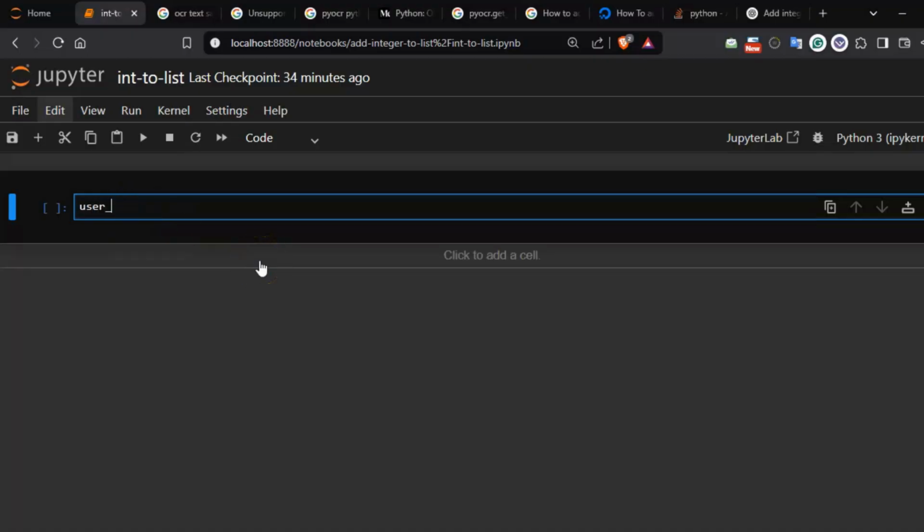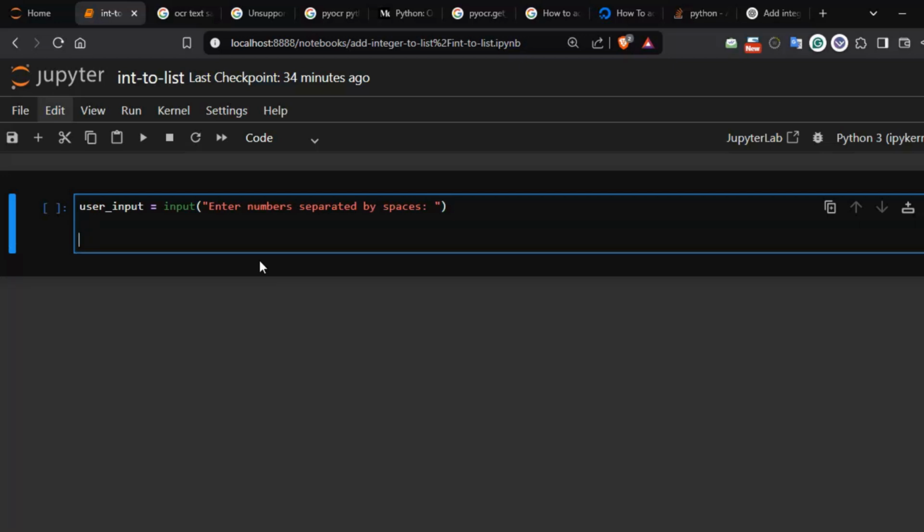Here's a simple Python program that takes space-separated numbers as input and converts them into a list of integers. First, we use the input function to take user input. In this case, we ask the user to enter numbers separated by spaces.